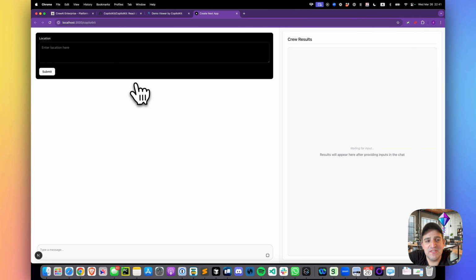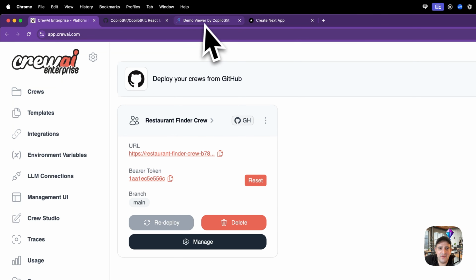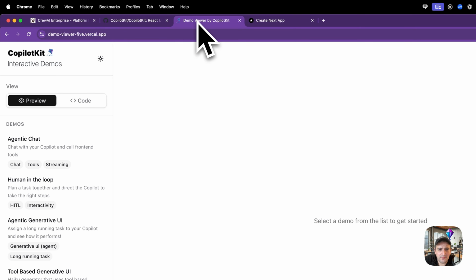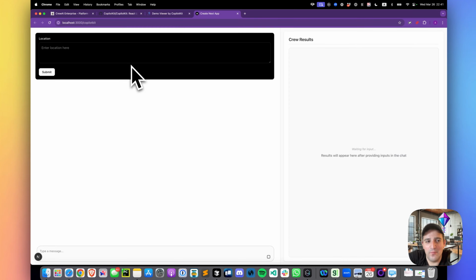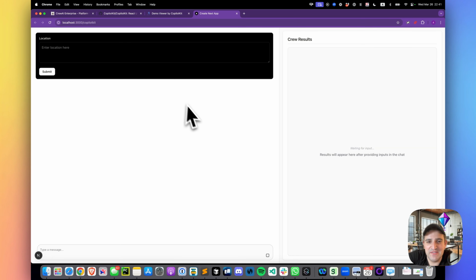Crew agents require input to start running. In this case, the location of the restaurant that we're gonna try to find. This was a restaurant finder. And by the way, that's a nice touch here. The CLI also figures out what these inputs are and pre-populates these things. Everything you see here, we are showing some defaults, but everything is 100% customizable.